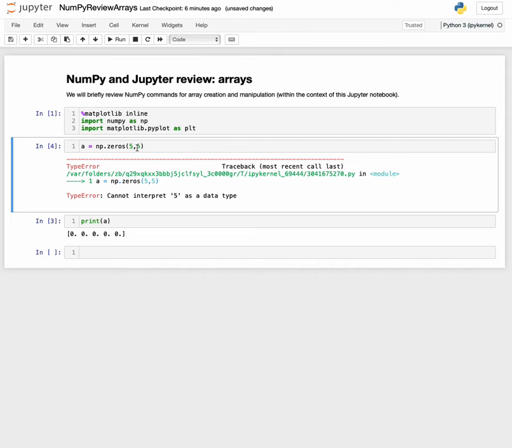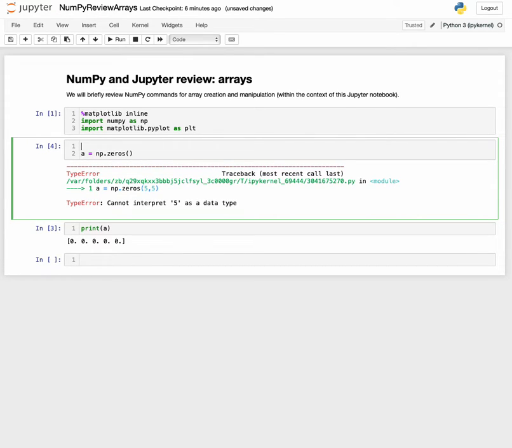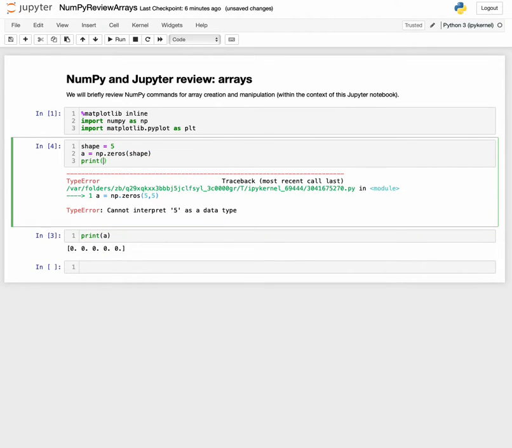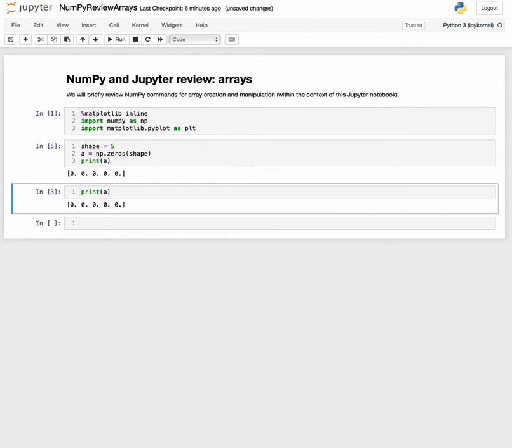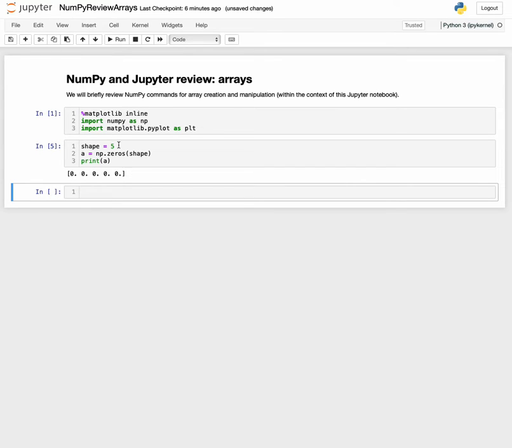Okay, so let's think about ways that we can fix this. What I'm actually going to do is I'm going to define a variable called shape. And initially I'm going to set it to be just 5, so it's just an integer. And now if I pass that variable shape to A, and actually I'm going to put the print A in the same cell so that we can just run that and see the result, you'll see that we get what we had before. I'm just going to delete that cell below. We don't need that.